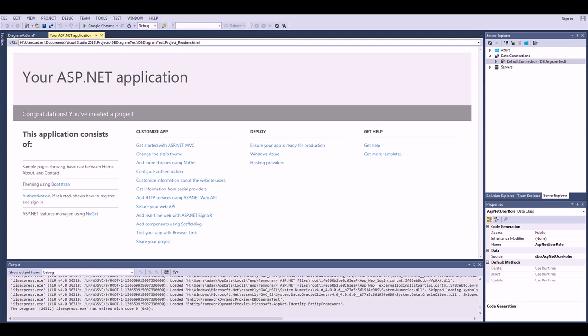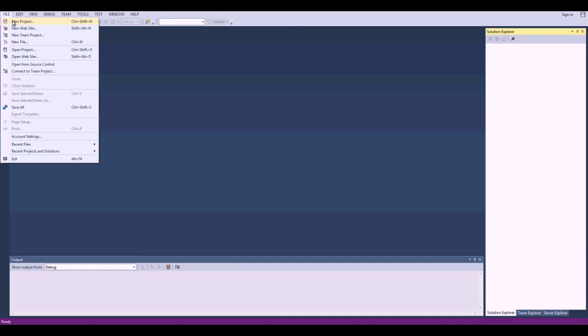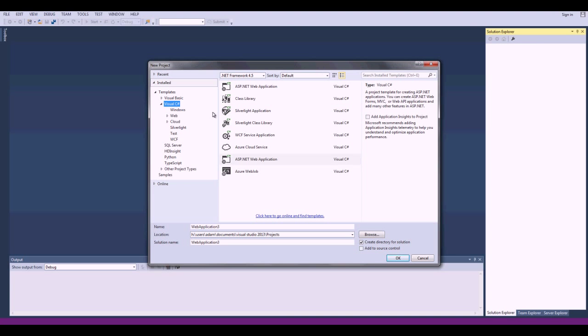Hi guys, this is Adam, and in this tutorial I'm going to show you how we can create a database diagram from an existing database. Go to File, New Project, and this is Visual Studio 2013, but the principle will be the same or very similar in 2010, 2012 and possibly versions before.